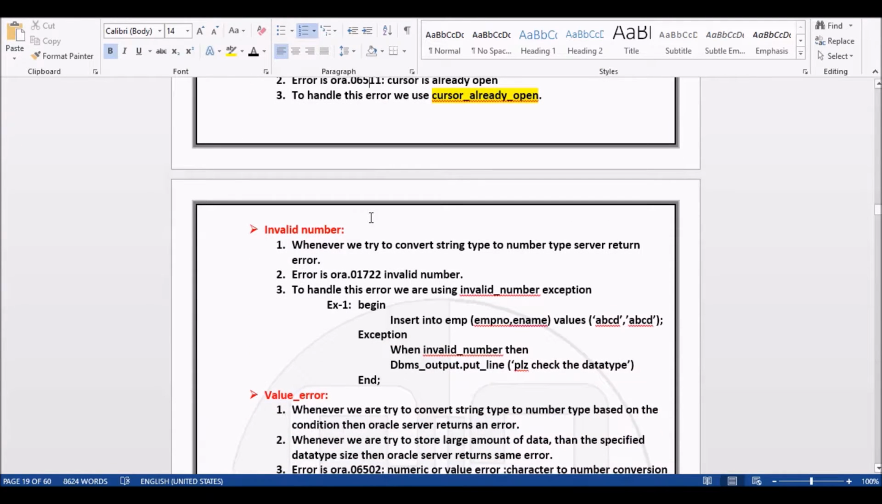So the next one is invalid number. Whenever we are trying to convert string type to number type, then this error will pop up. So what is that error? This is invalid number. So how to handle that error? We use the INVALID_NUMBER exception. So see here, example.